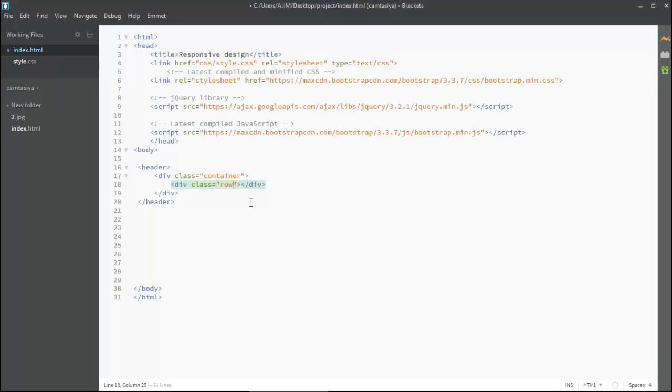Actually Bootstrap has lots of classes which you can use to make bigger changes. For example, if you want to change the color of the text, then you can do that just by mentioning a class like text-success, text-danger, text-primary, whatever. So you can use a lot of things in Bootstrap just by mentioning the classes.